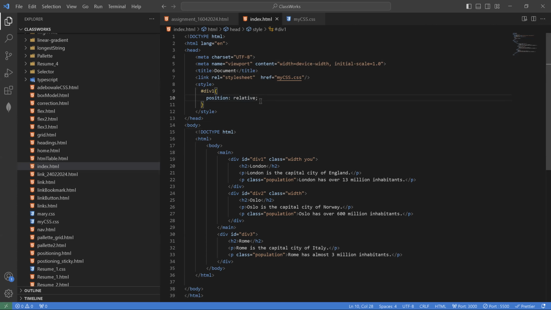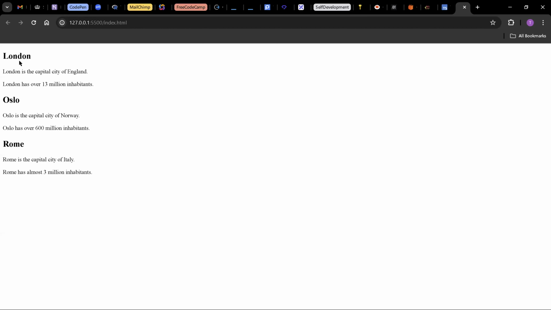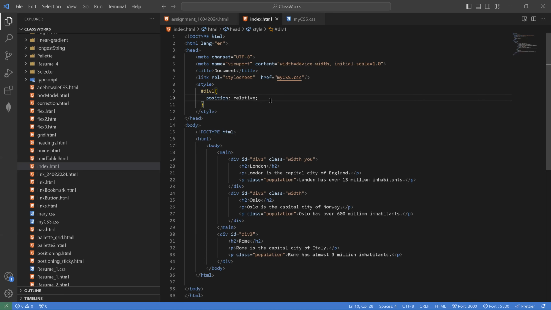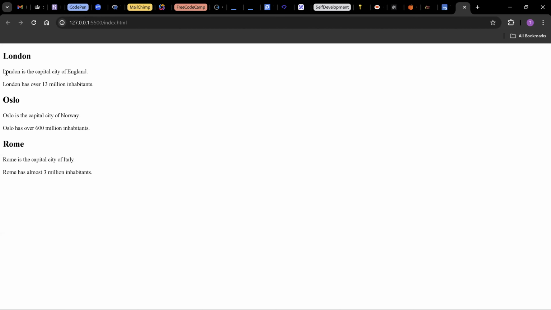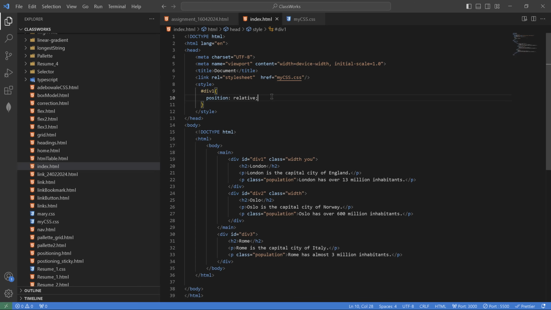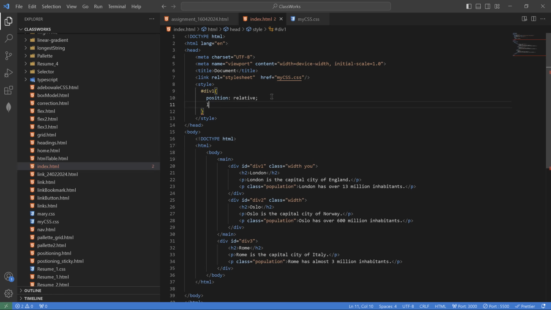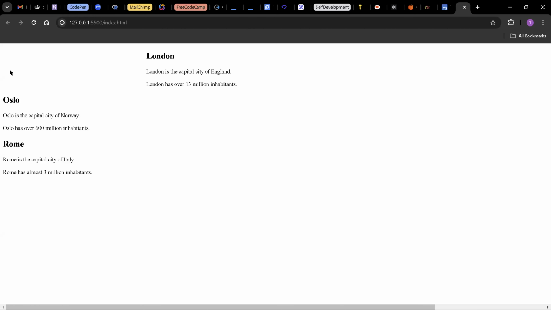Now, this will not do anything. If I preview the browser, you will see it is still right there. I must give it a value. Do I want to push it away by 400 pixels from the left-hand side? Then I will say left: 400. Now it has pushed it away from the default position down here.